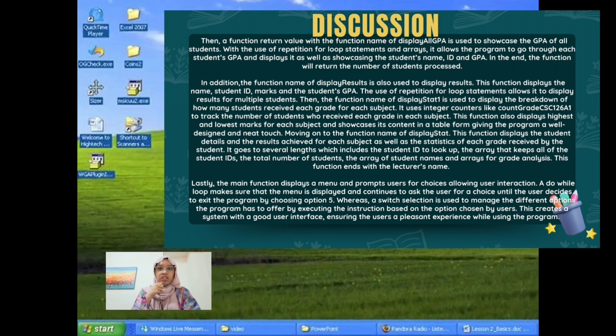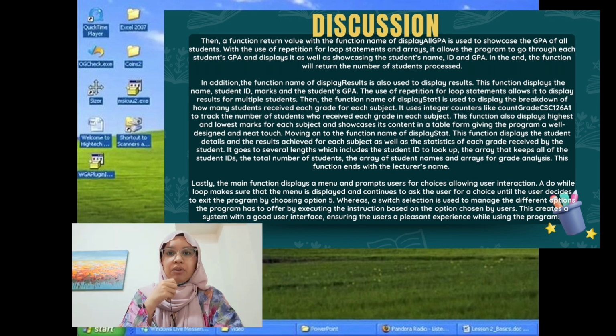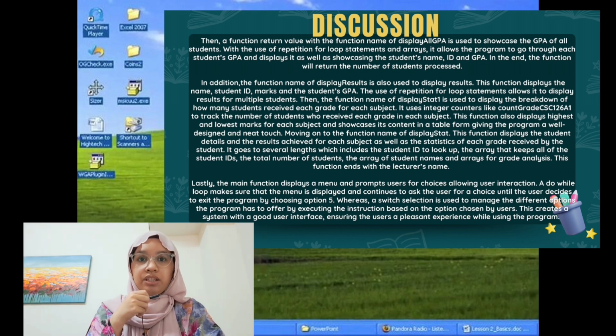Moving on to the function name of display start, this function displays the student details and the results achieved for each subject, as well as the statistic of each grade received by the student. It takes several parameters, which include the student ID to look up, the array that keeps all of the student IDs, the total number of students, the array of student names, and arrays for grade analysis. This function ends with the lecturer's name.